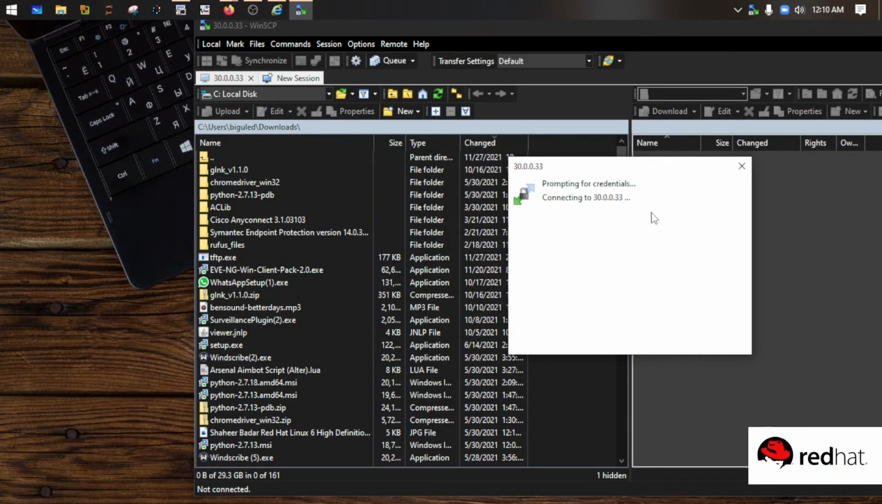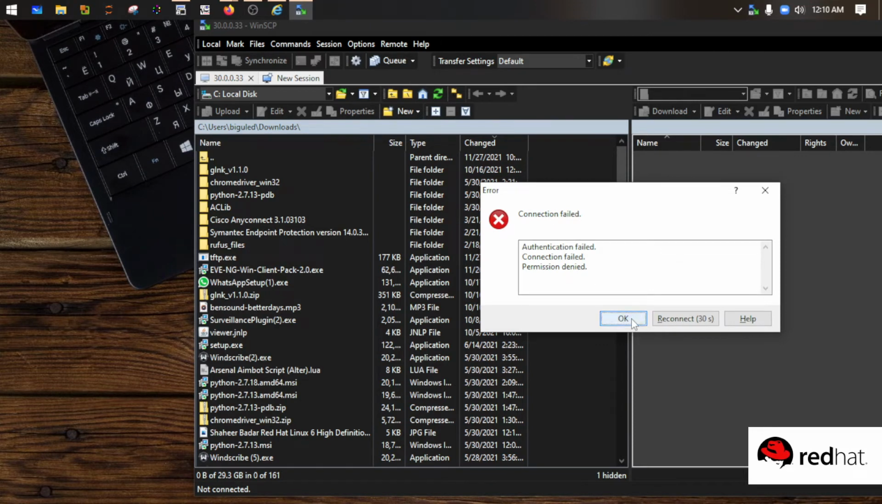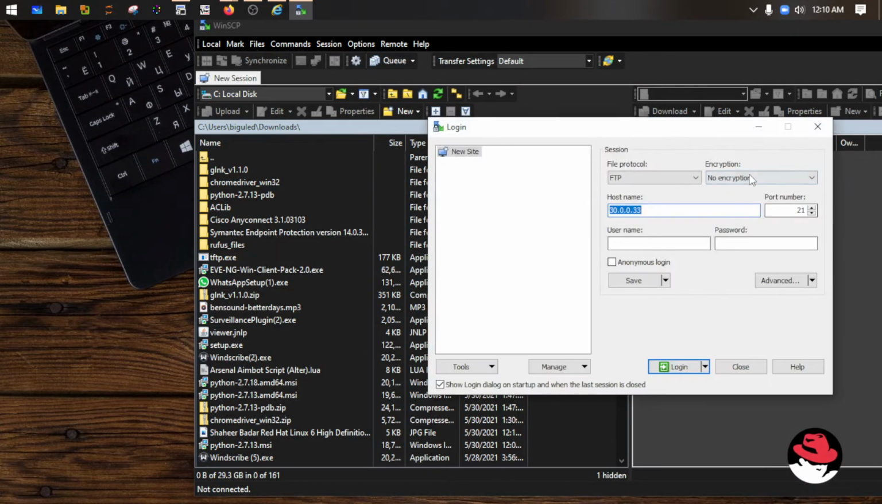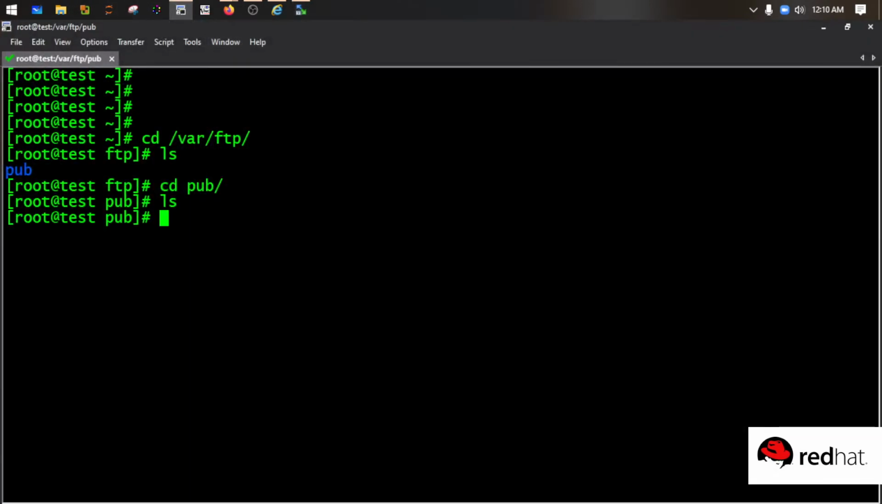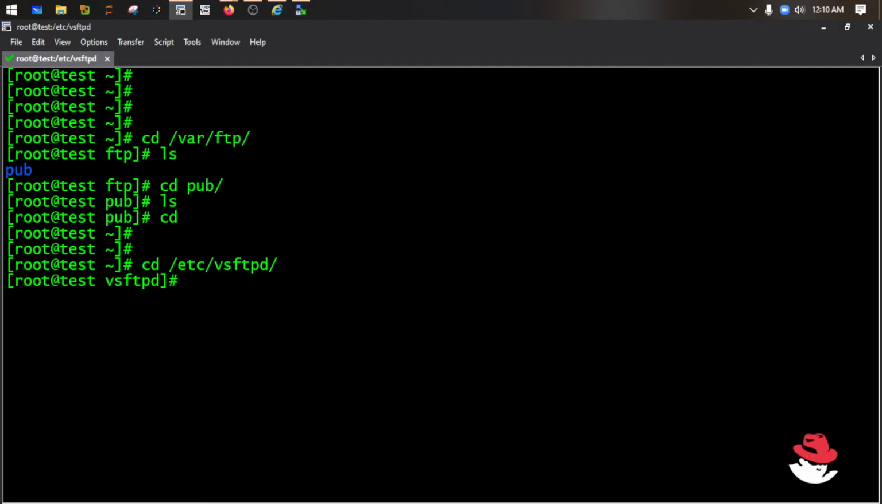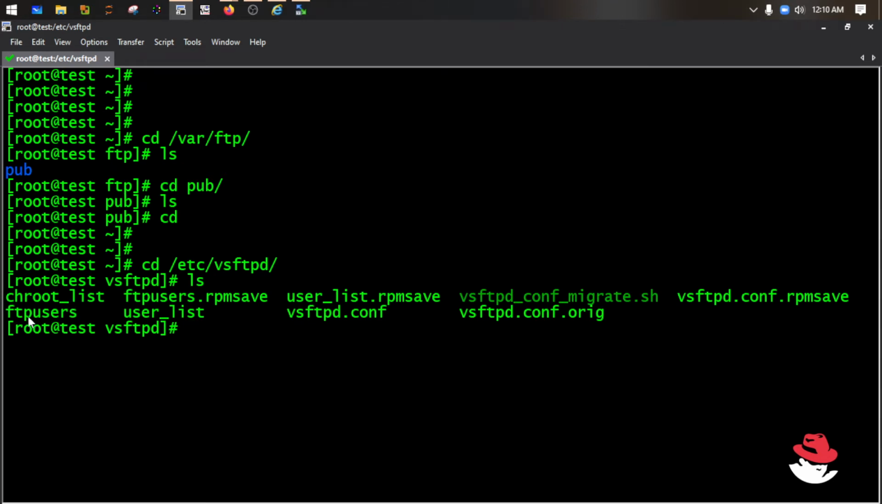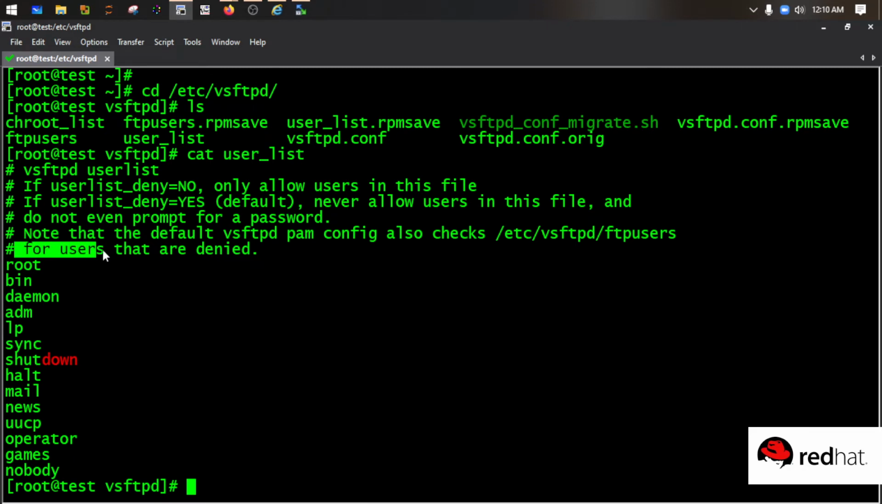Use root. Access denied. The reason is anonymously you can access. You just uncheck anonymous and you log in that way, right? Unless you want to give access to this particular user. So if you go back into the vsftpd directory, here is where the FTP users and user list are. Let's check one of those. User list, you can see these users are denied. So all these are denied, right?